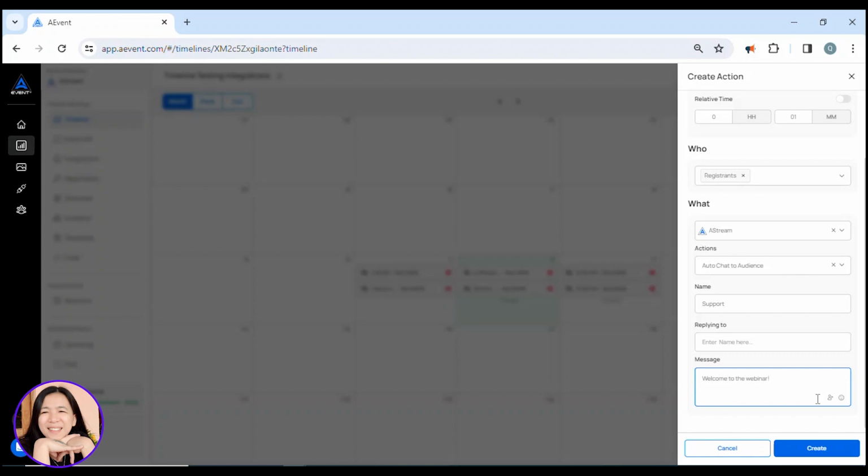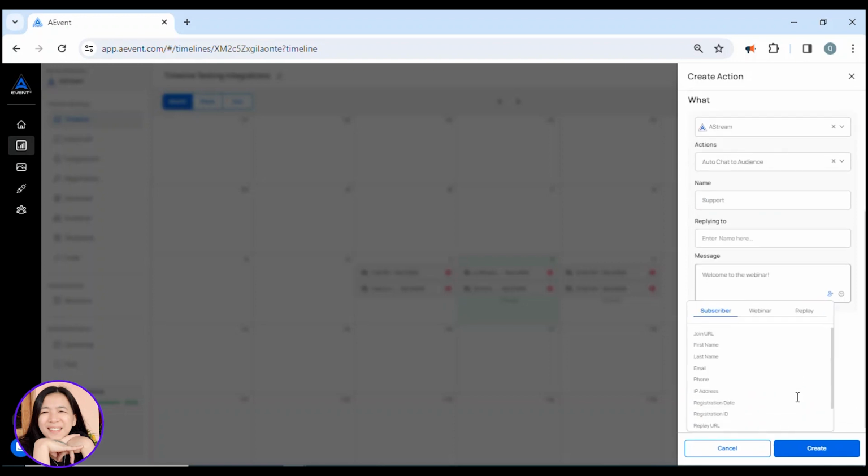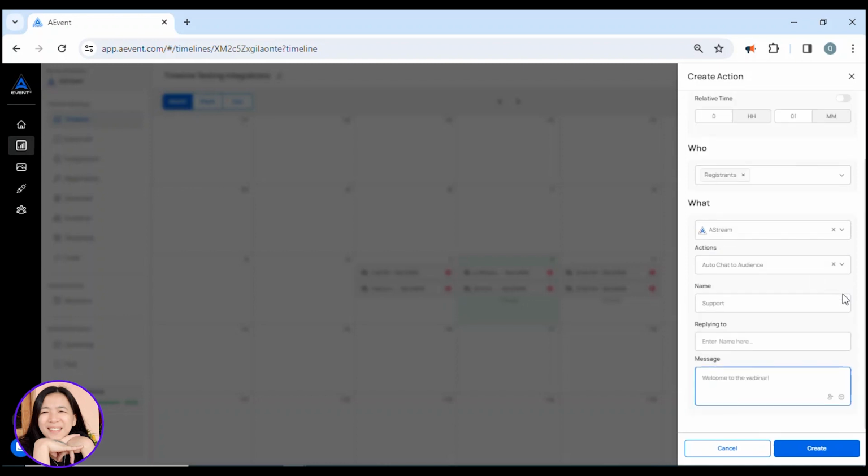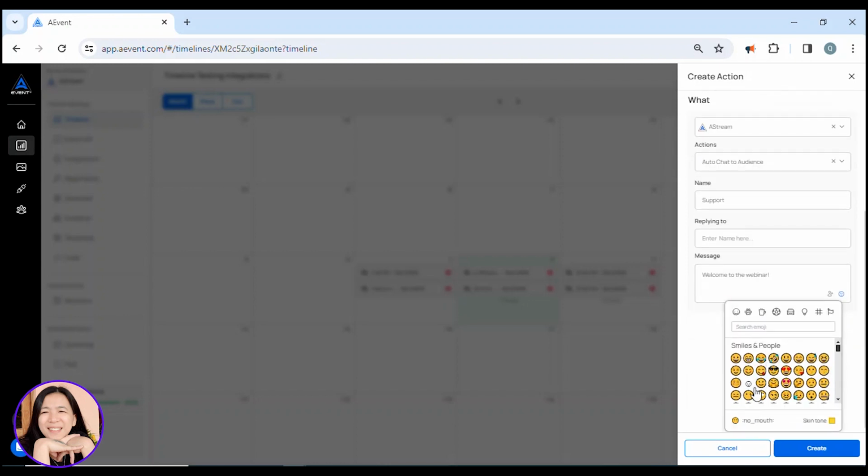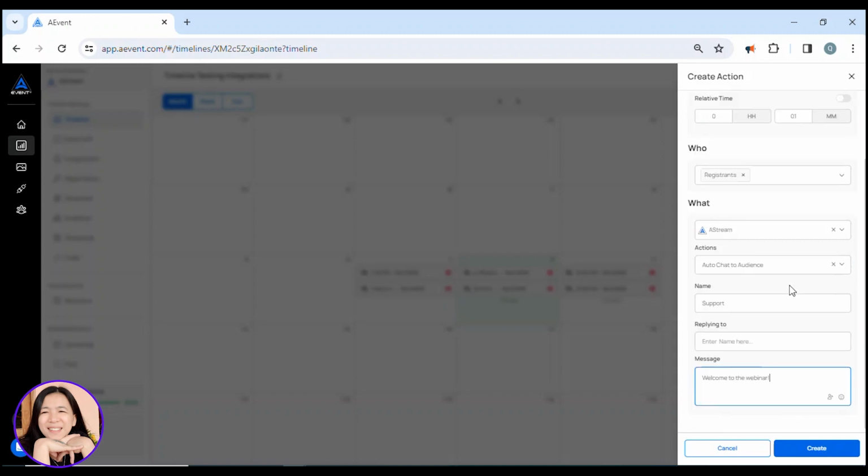And you can also add personalization values. You can click on the personalization icon here, and you can see the personalization values that you can add to your auto chat message. Or you can also add a smiley. So just click on the emoji icon and you can add a simple smiley. And once you're satisfied with everything, you just have to click on Create at the bottom.